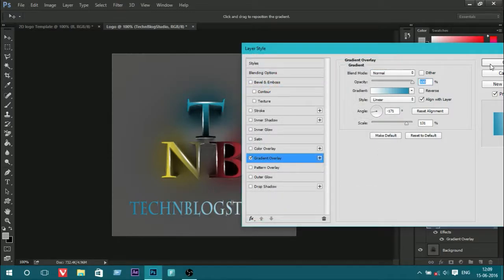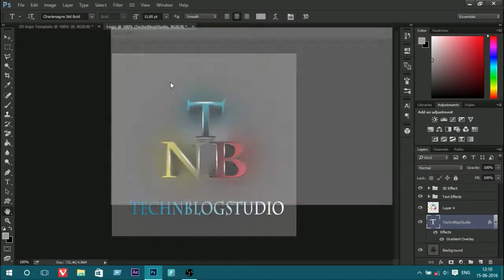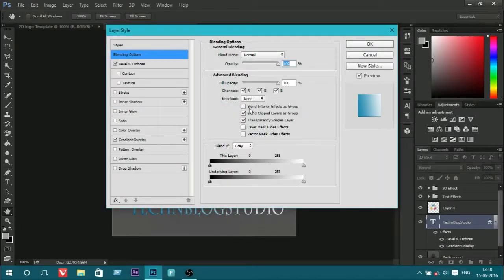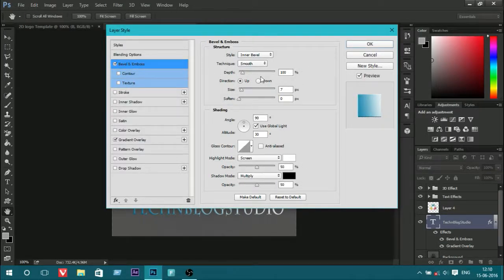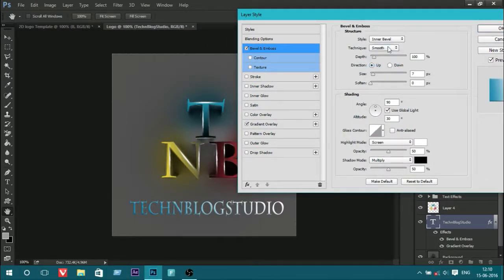Click on OK, click on OK. Then we are going to go to bevel and emboss. It adds a 3D effect to it, and then just explore around with it. It should be smooth and this should be in a bevel. Just go on and on increasing it.